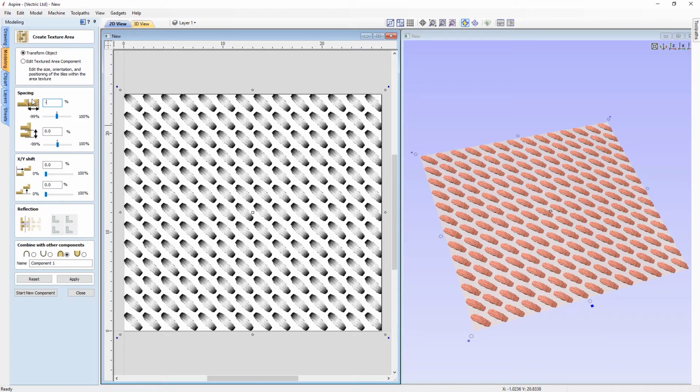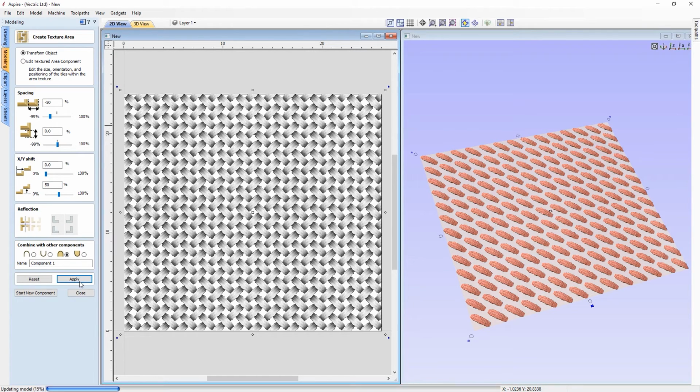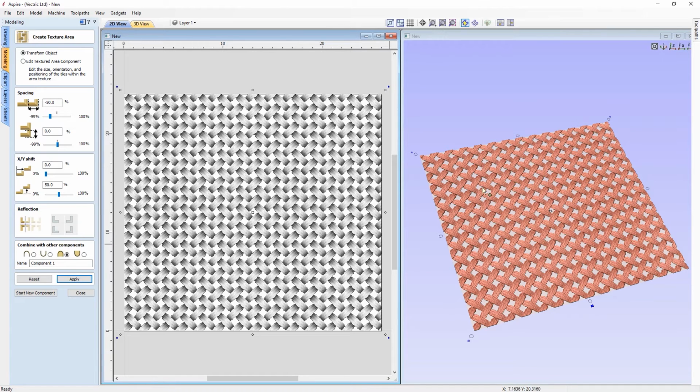So let's go with a -50 for the spacing on X, and then add in a 50% vertical spacing in the Y shift. And then we'll just mirror the right-hand options. And when I click apply, you can see here we've now got a tightly woven weave pattern. But if I decide that this pattern is a bit too compressed, what I can do is use the Edit Texture Area Component option at the top here, and this will highlight the original donor component, which we can now adjust as we want to.